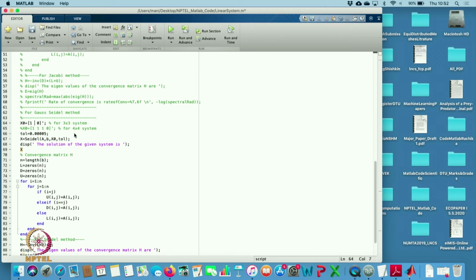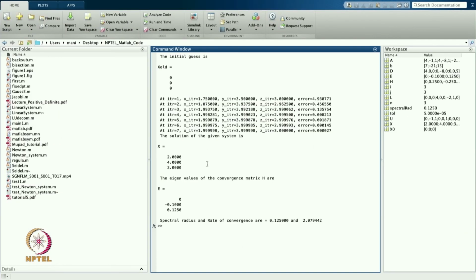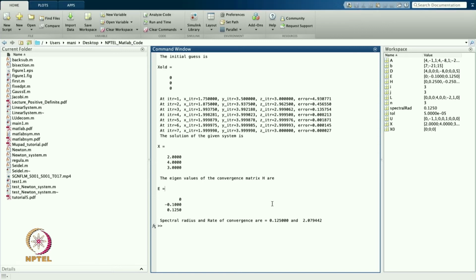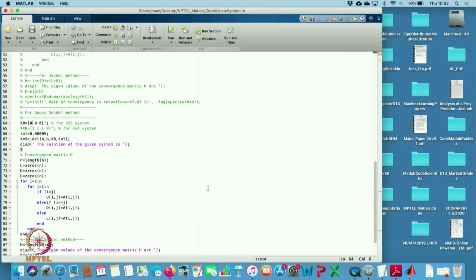So, let us try to change the initial approximation. Suppose I take x 0 equal to 1 0 0, or what will happen if I take all zeros, then let us see what will happen. And if we see from here, if I take 0 0 0, then the solution is still converging to this one within 7 iterations, and the same eigenvalue definitely will come, and in this case the iterations are similar, 7 iterations. So, I told you that you can choose any initial condition, whatever initial condition you want to choose.